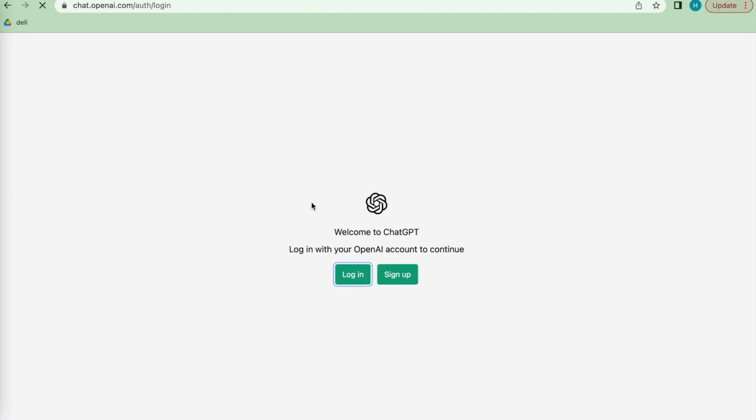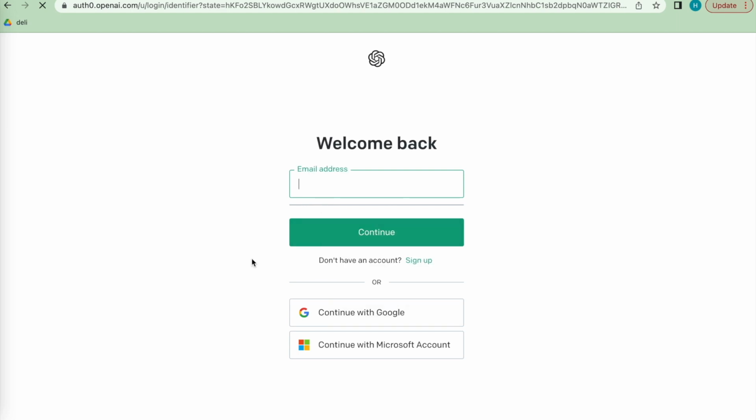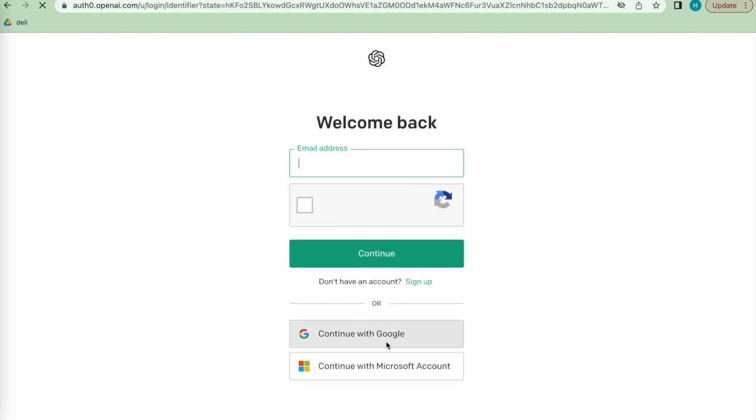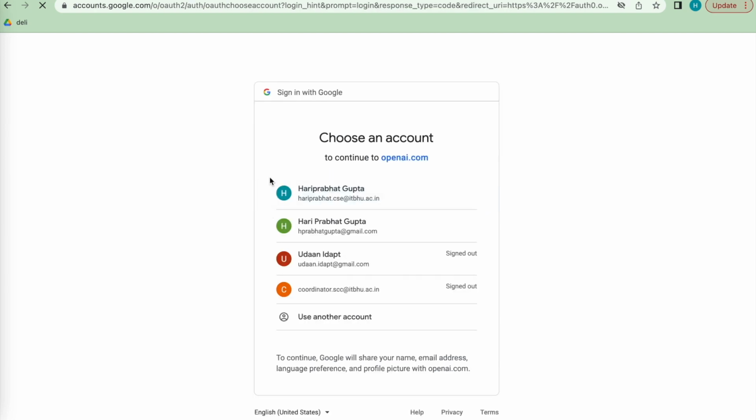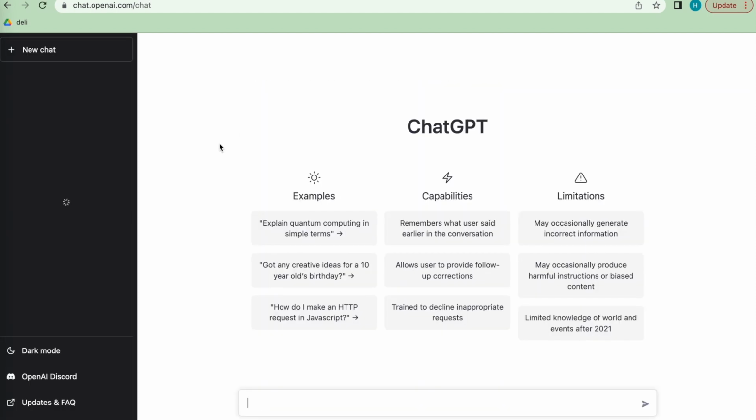When we click on login, I'm not required to type the user ID and password because I use my Google account for that. So I click directly from my Google, so I'm not required to enter the password or remember the password itself. Here we can go to the chat base, so new chat.